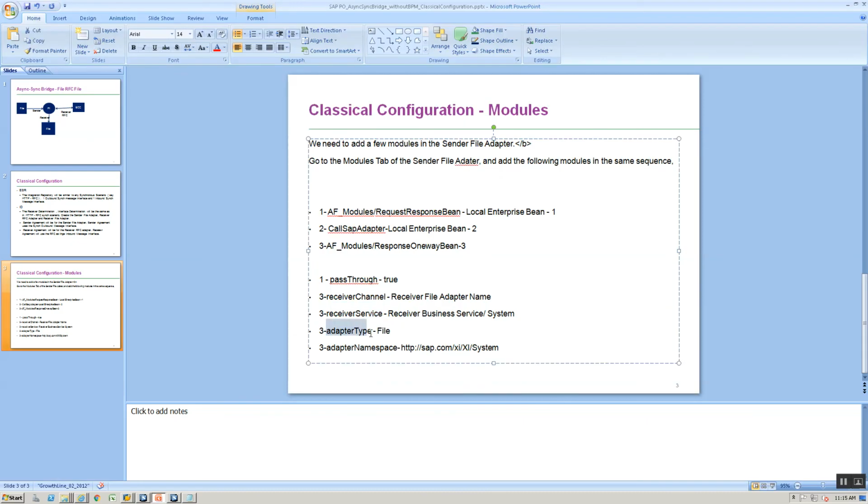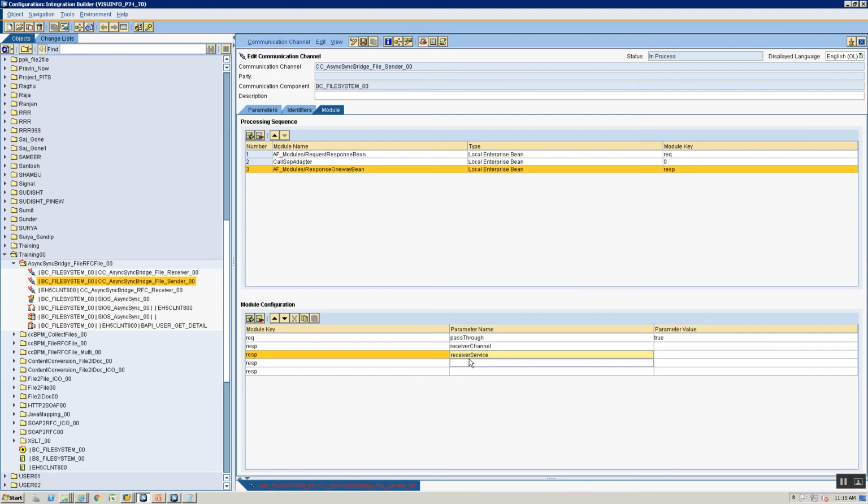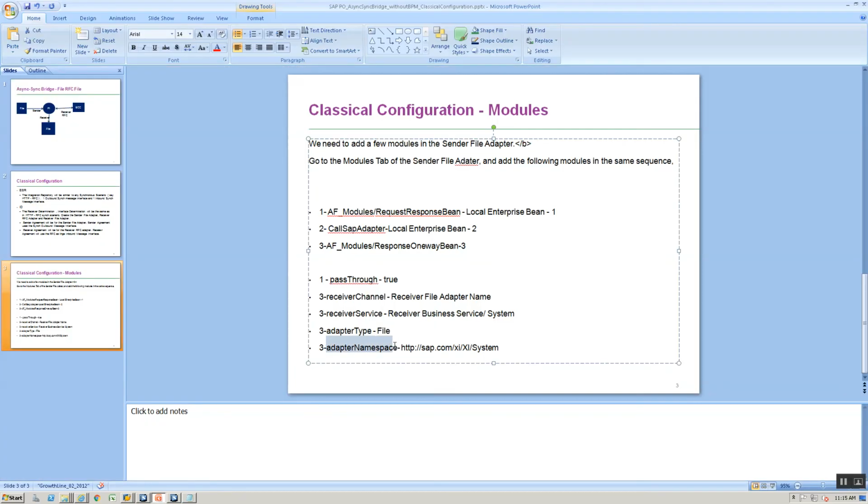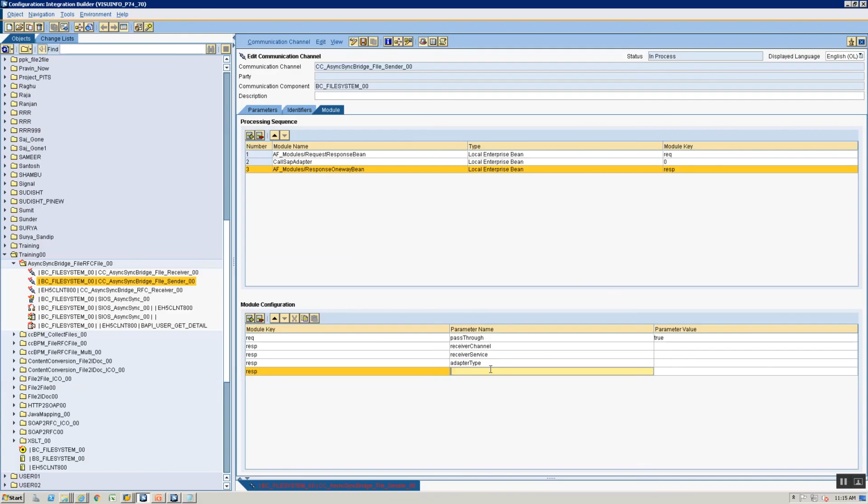What is the adapter type to which I'm sending the response, and what is the adapter namespace? Make sure there's no space. There's a space here because I did a copy paste, so no space.